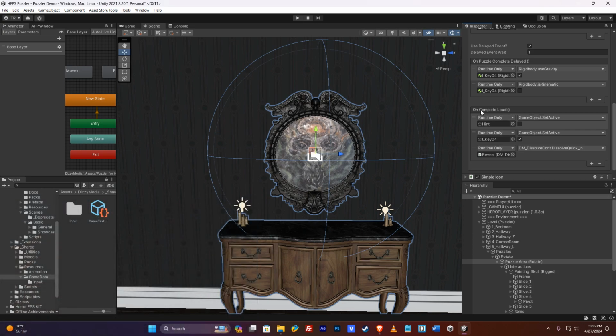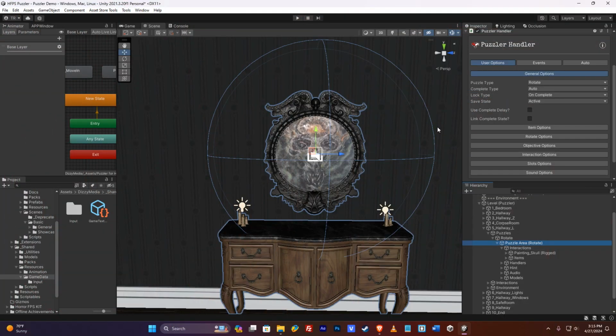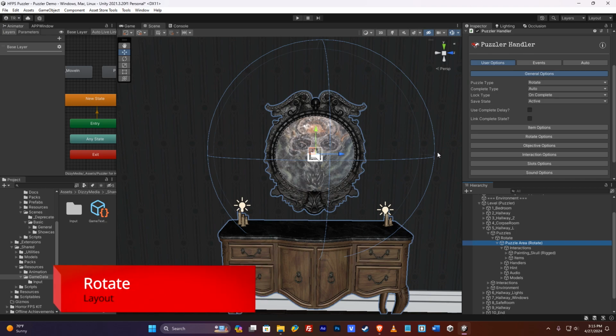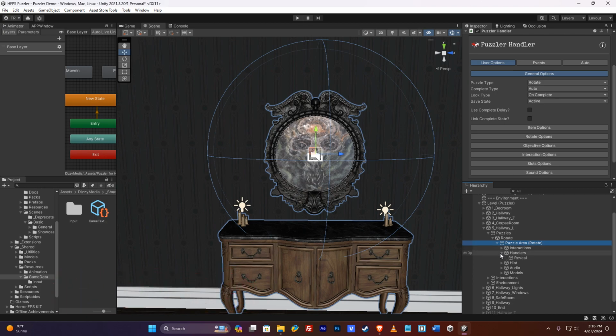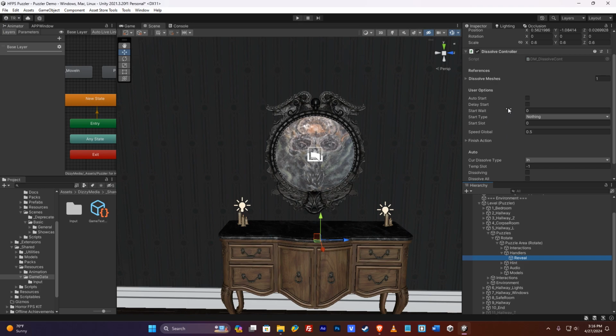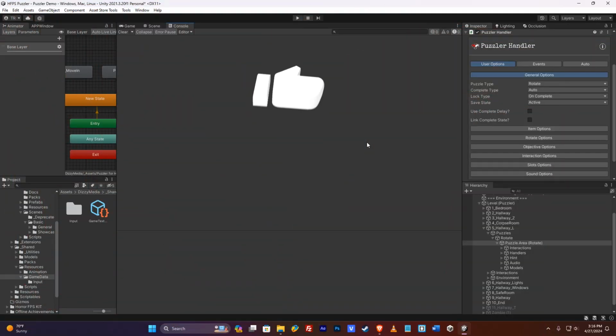And of course, if the puzzle is loaded back in a complete state, it will turn off the hint, turn on the key, and then dissolve the key in quickly. And that covers the major features for the Puzzler handler on a rotate setup. You can of course look over the layout, such as the slices interactions, the items that are displayed, the handlers, which in this case is using a dissolve controller to show the item, the hints, audio source, and models that are used. And that brings us to the end of this video.